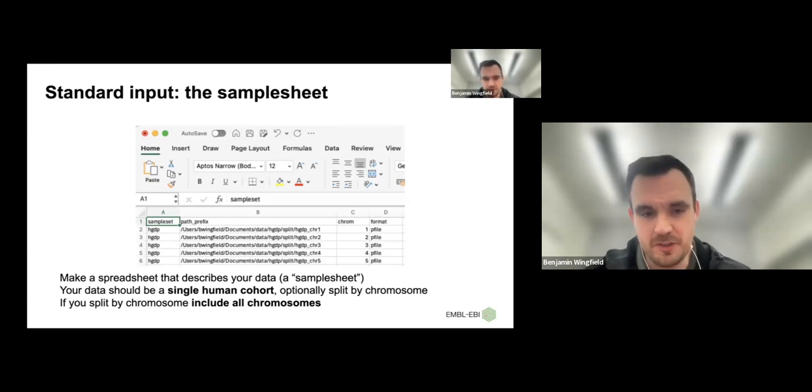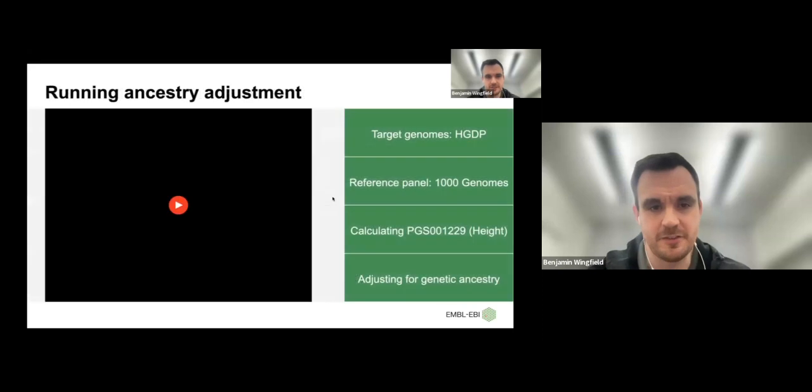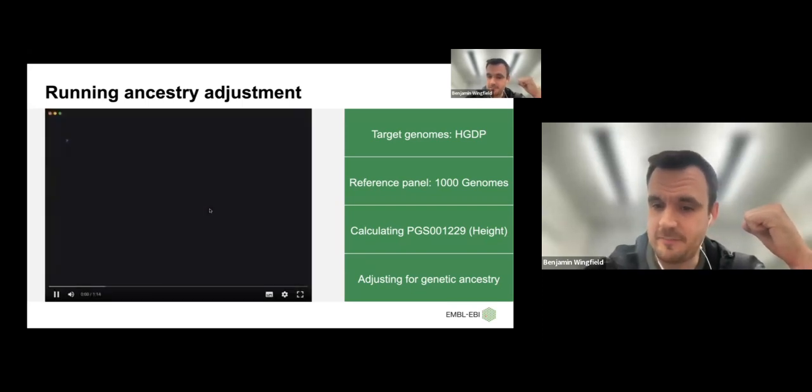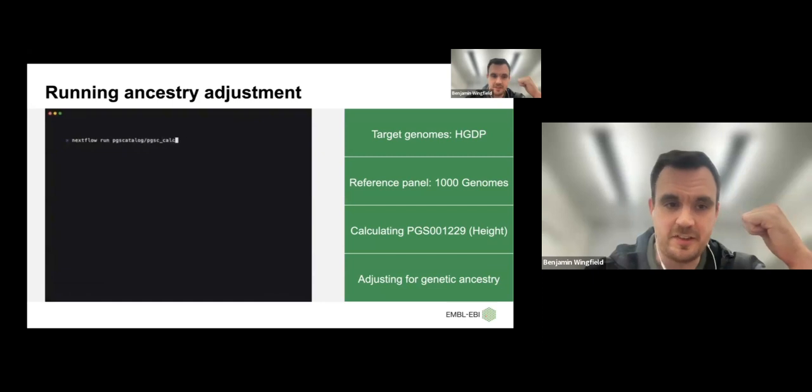So once you've got your spreadsheet ready, which describes the name of your cohort, the paths of the files, which chromosome each file is associated with, and the format of each file, you're then ready to run the calculator. This example here uses ancestry adjustment. The target genomes are the Human Genome Diversity Project, and all of this data is publicly available. You can download this from the Plink website. And the reference panel that we're going to use in this example is 1,000 Genomes, and it's calculating PGS001229, which is height, and we're including the genetic ancestry adjustment.